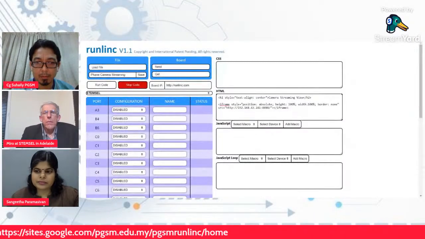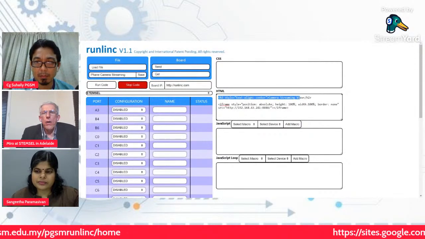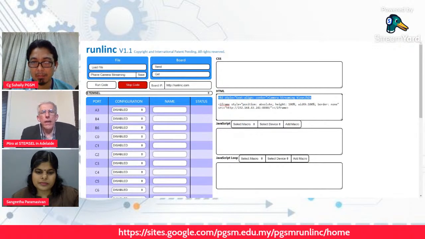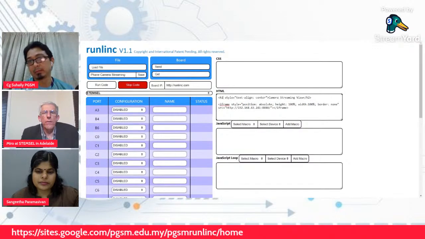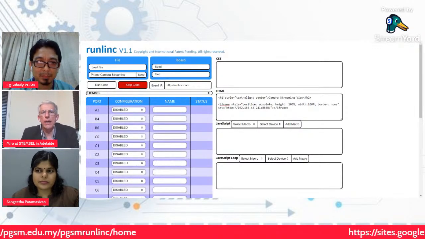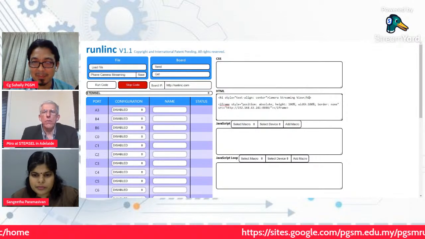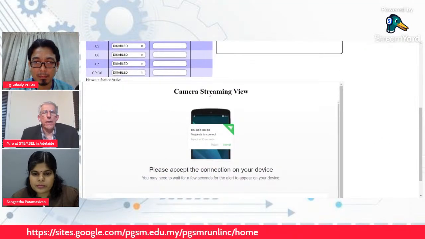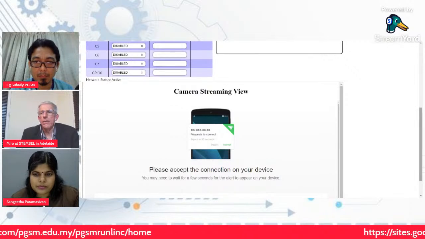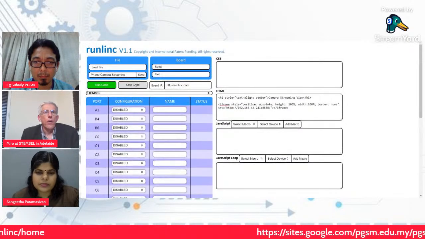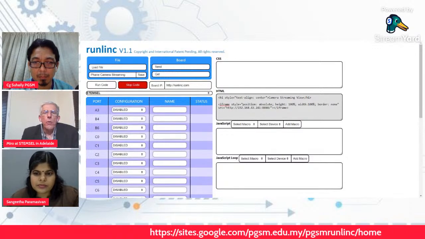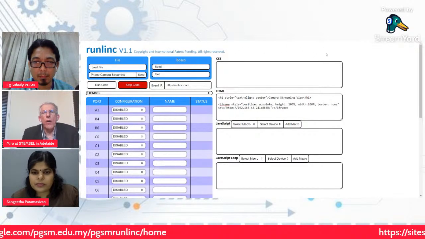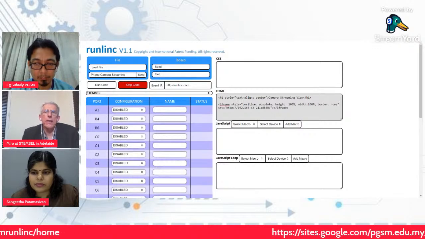So you might be wondering, for example, how would you change this so that it's a different size or a different color. Obviously we can change it to H1, and then it will be larger. So we actually have a larger camera streaming view here. Or if we want different colors or other things, how would we find out about this? Because on the Runlink, we don't actually have a help button or anything like that.